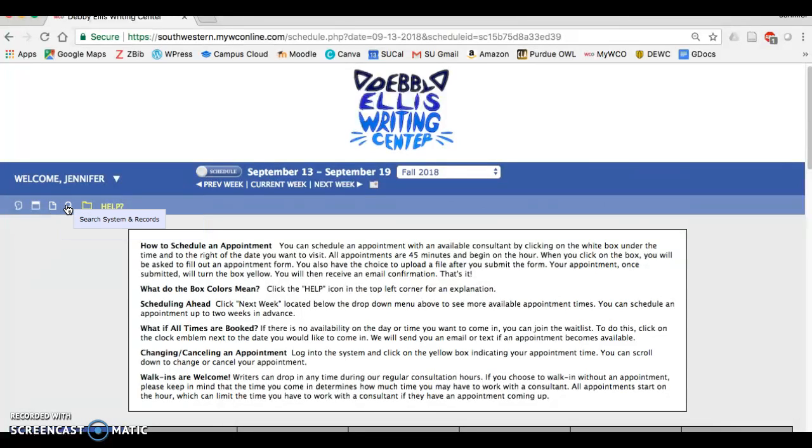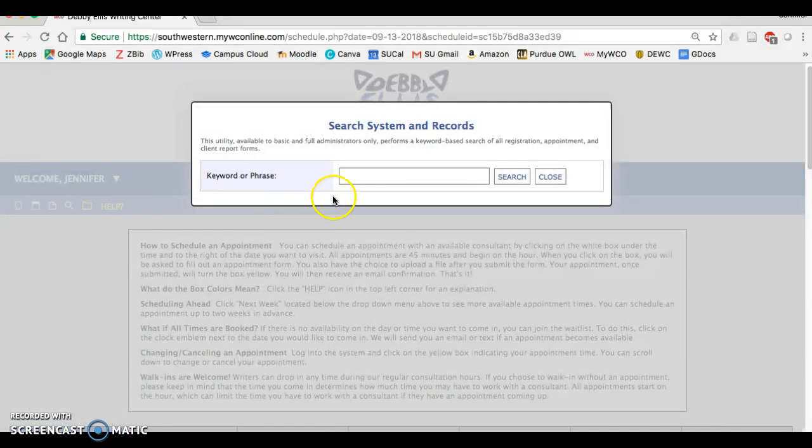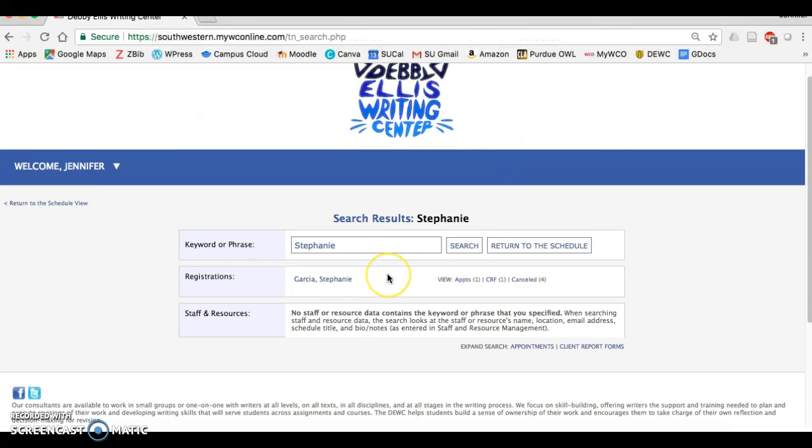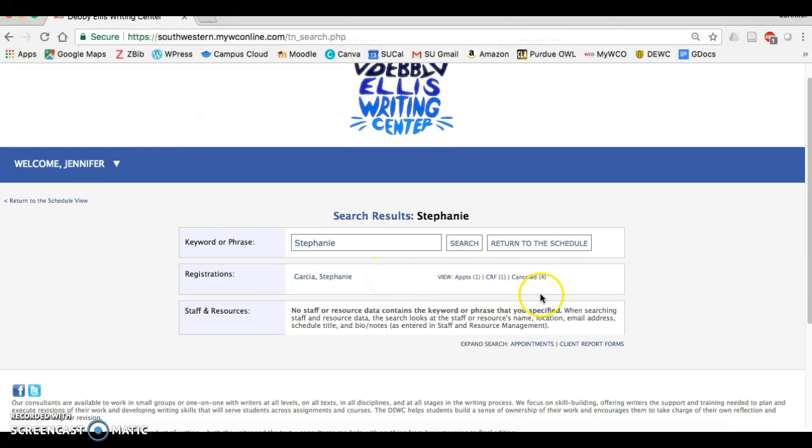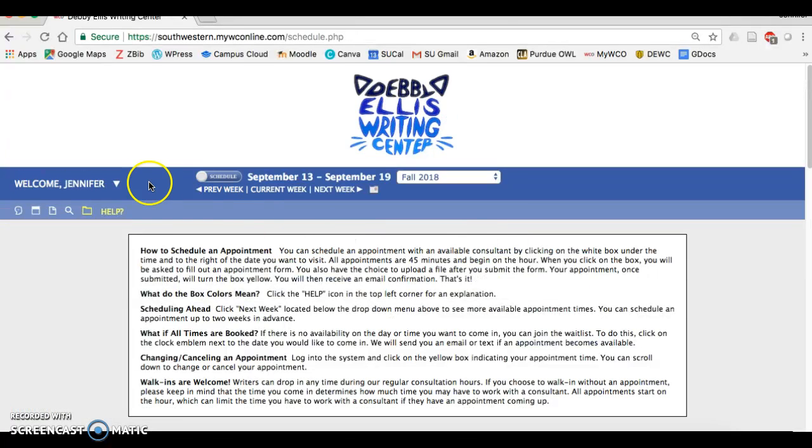If you want to search the system to see if a person already has an account but couldn't remember if they had made one, here is where you would go. All you need to do is click this little box, and you can put the person's name in. Let's say Stephanie is her name, and you can search, and it'll pull up any Stephanies that are in the system, and you can get any other information here. And you can always then just return to the schedule.